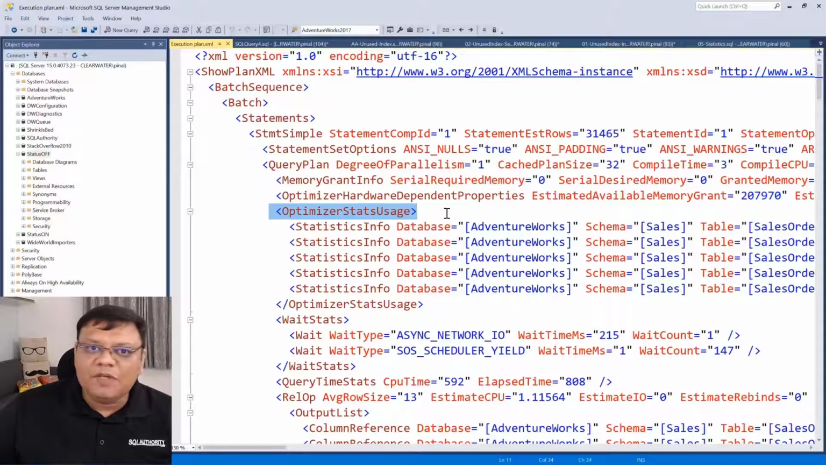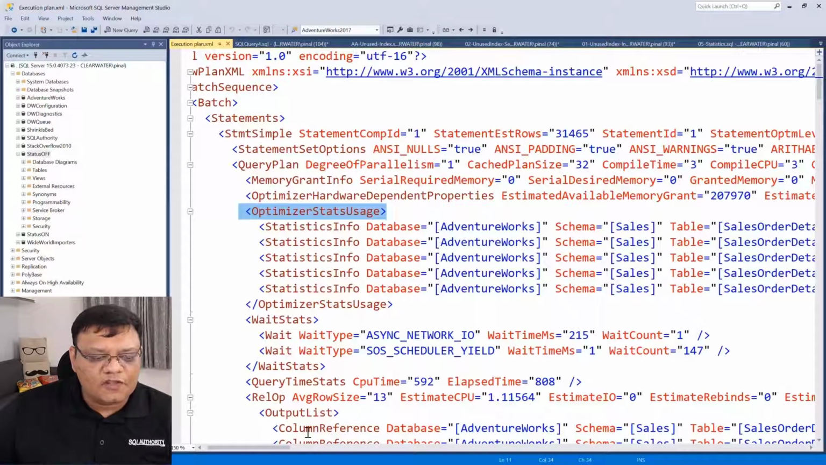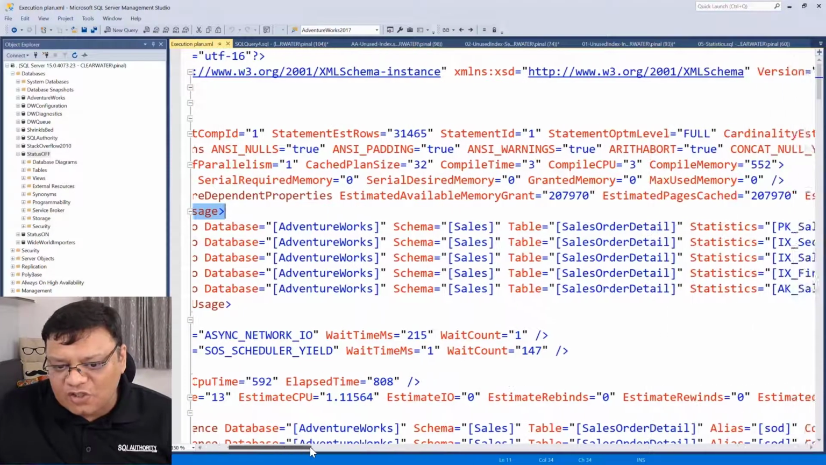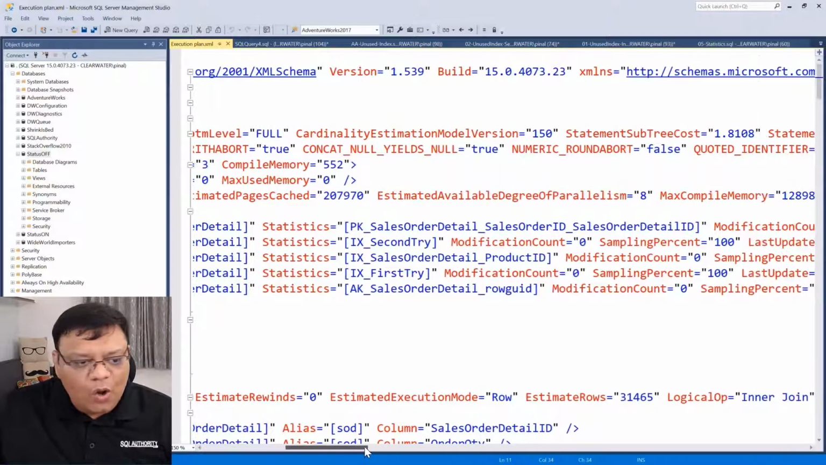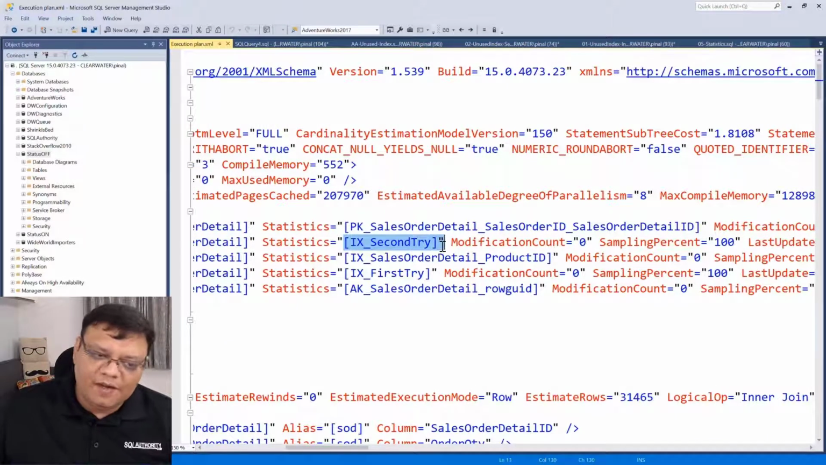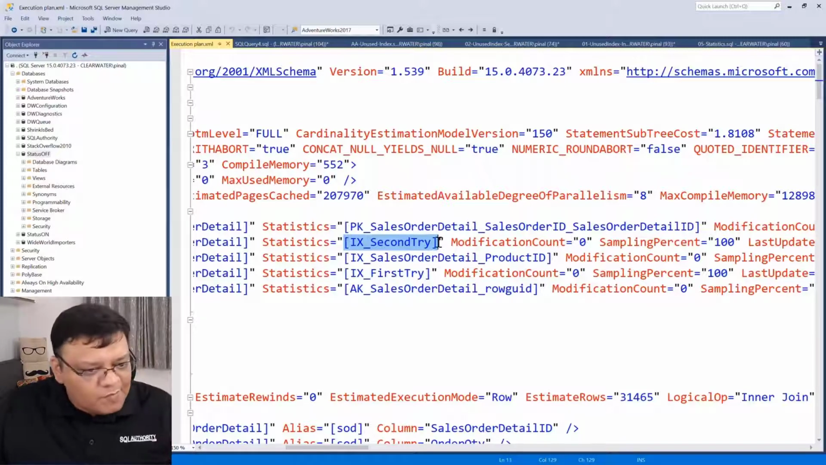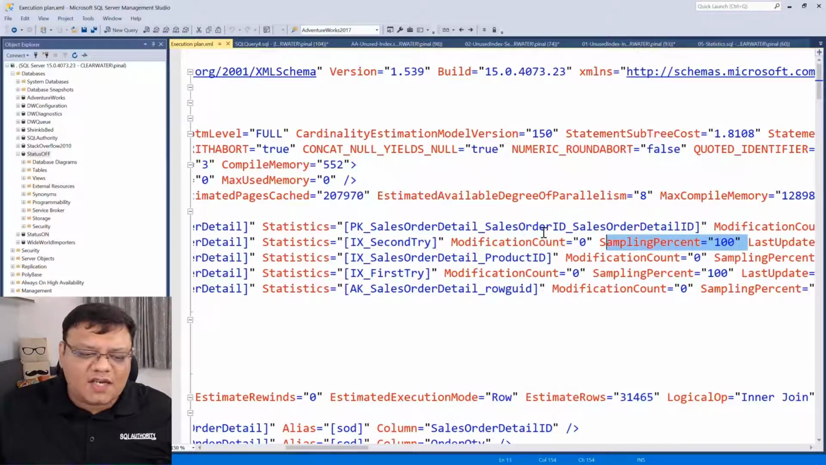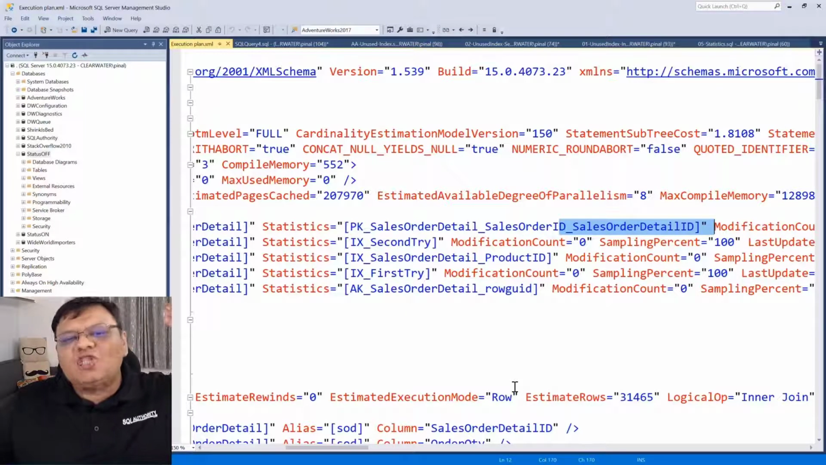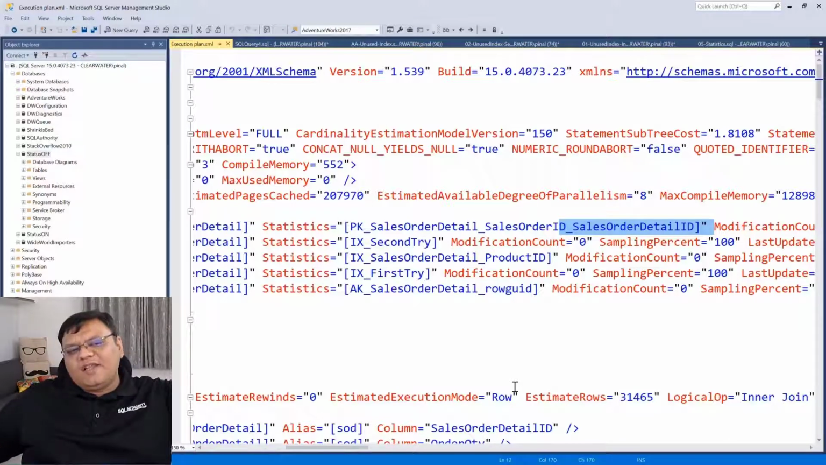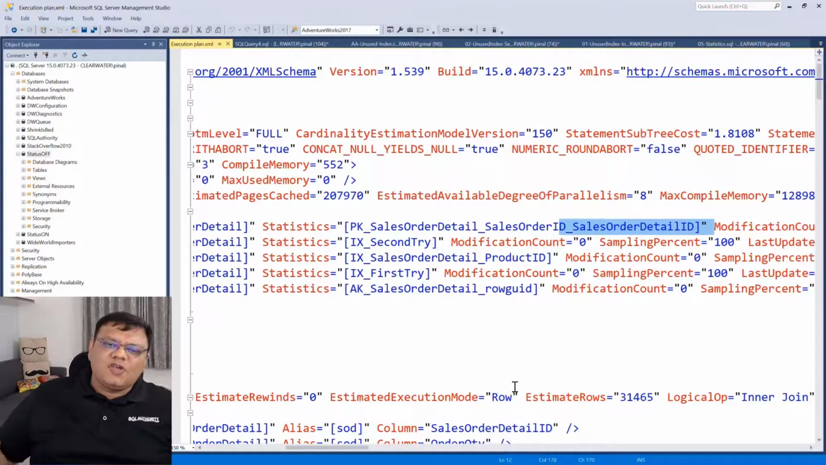So when I look at the optimizer stats usage in this one, look at that. It is using a few of the statistics to make a decision on what kind of execution plan it has to build. And over here, drum roll, I don't have that effect, but look at that drum roll. It's using the second try index, and it is using the guidance of the second try index. Not only second try, it also uses ProductID, rowguid, SalesOrderDetailID. Pretty much every single index you create in your system will be used in your execution plan to make a decision for building the execution plan.